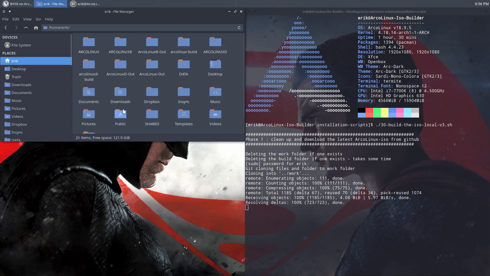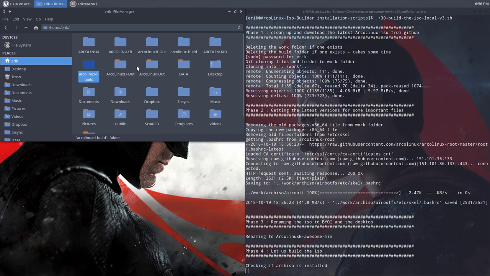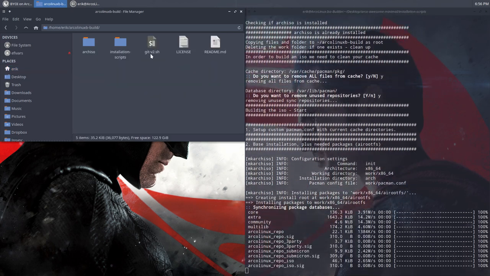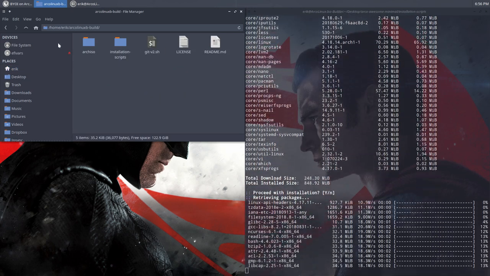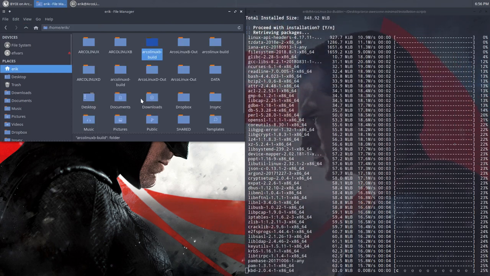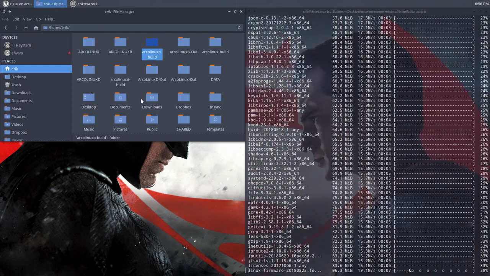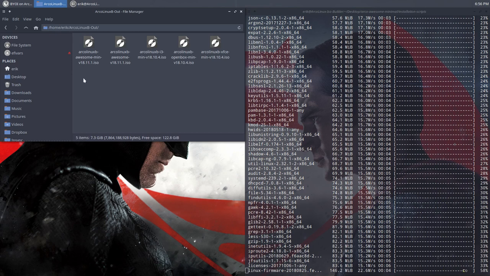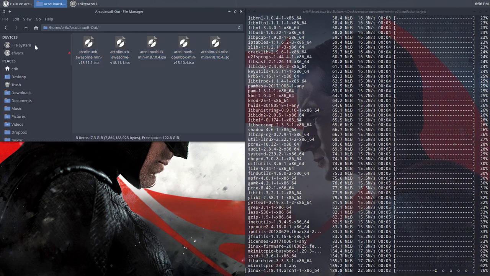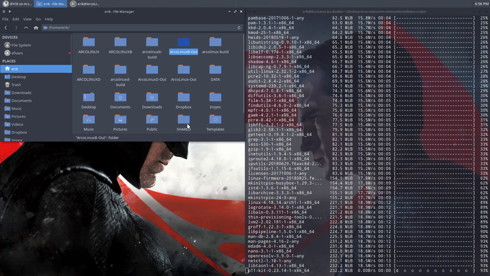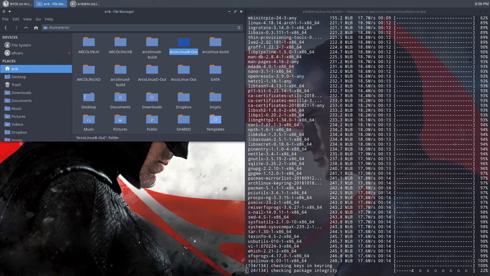And at some point in time, you'll have this ArcoLinuxB built. So we have the folder ArcoLinuxB build. So it's going to be built in here. And the result is going to go in ArcoLinuxB out. So in here, you'll find a version of what you've built. So that's what we're waiting for. And let's wait till the script ends.